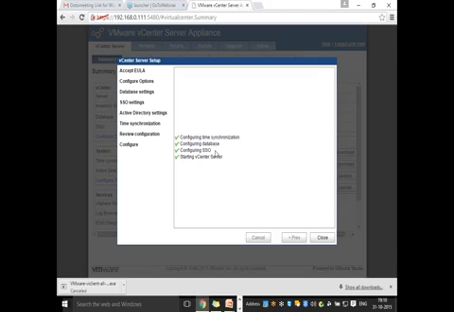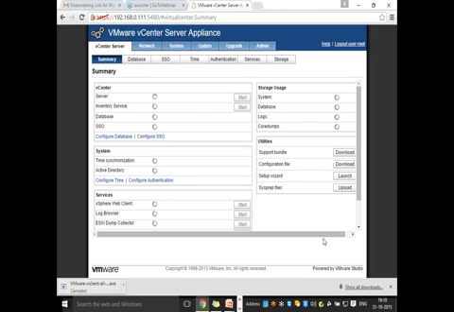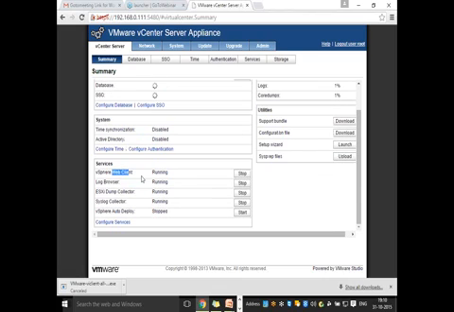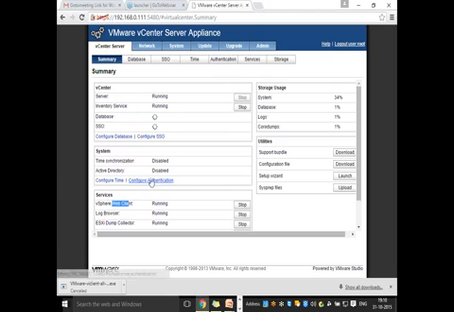So all services got installed, the database, the single sign-on. I can say now finally close, and I will have to wait to confirm the services are up and running. I can see the web client is running, the vCenter server is running, the inventory service is also available. And now I can use the web client to get connected to the vCenter server.